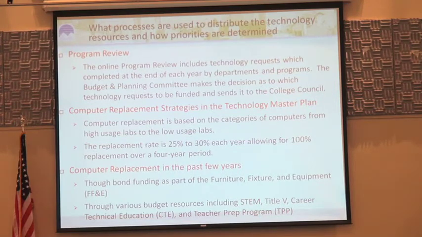And then how are those things replaced? Through, of course, bond funding. Our biggest way we're replacing computers right now is through new buildings, through bond funding. So when the Media Arts building comes online, we'll have new labs there. That's our biggest way that we're replacing things. And then other ways that we're replacing computers and equipment would be through the STEM grants and Title V, that kind of thing. And then, of course, CTE. So those are in teacher prep, which no longer is happening, but that was one of the Title Vs as well.